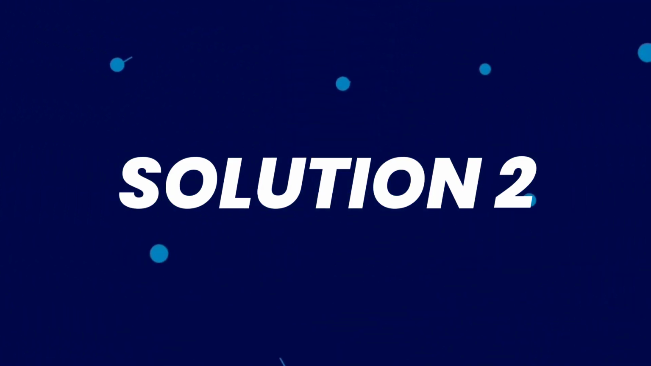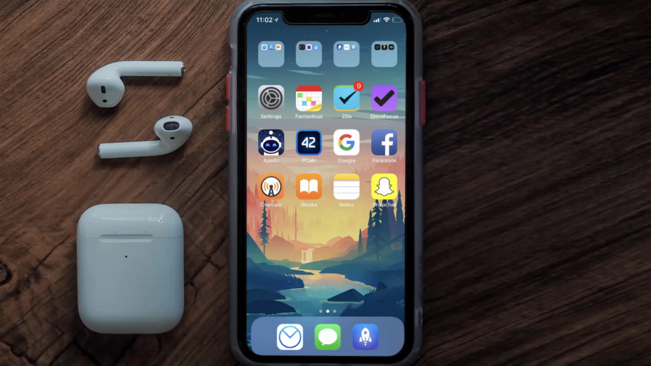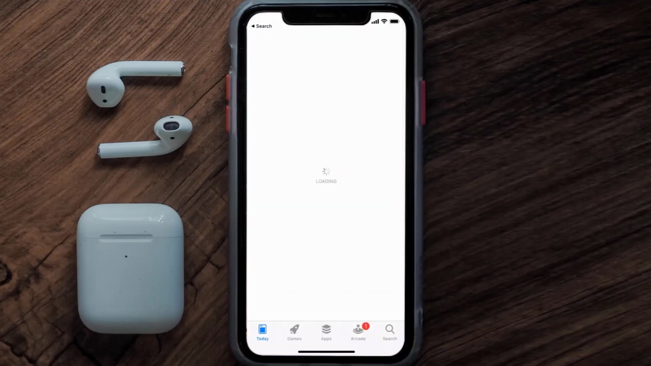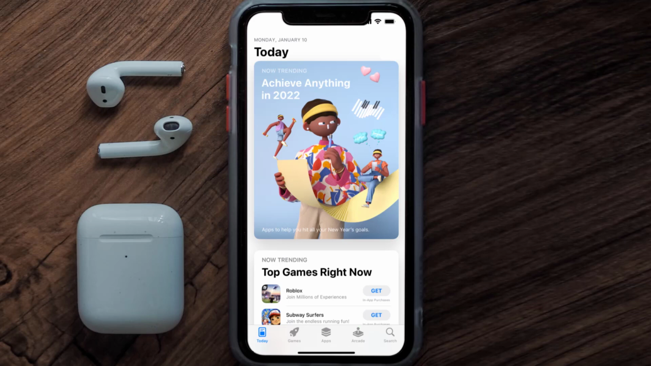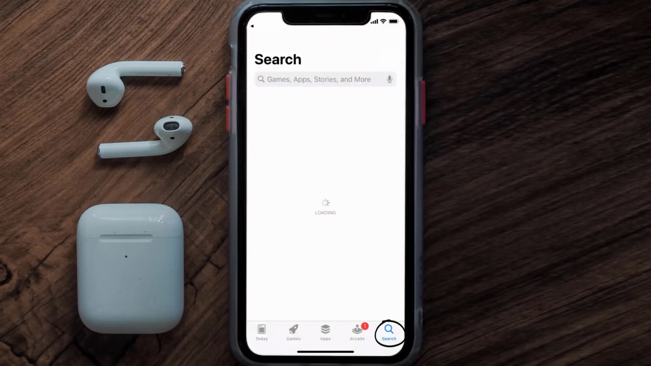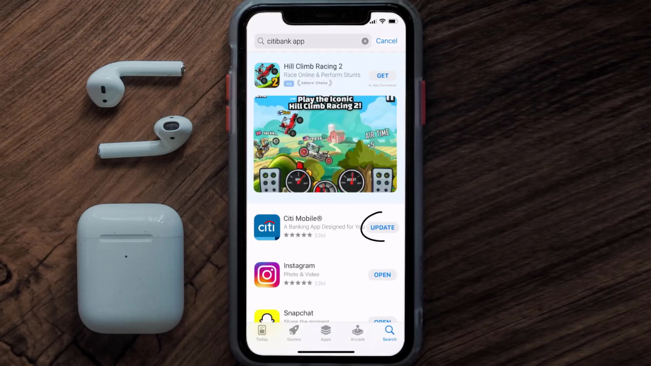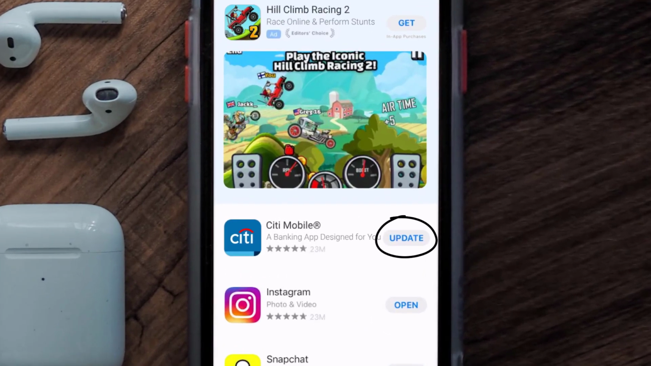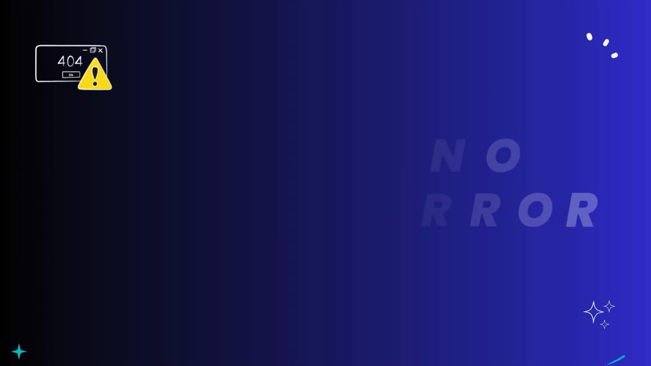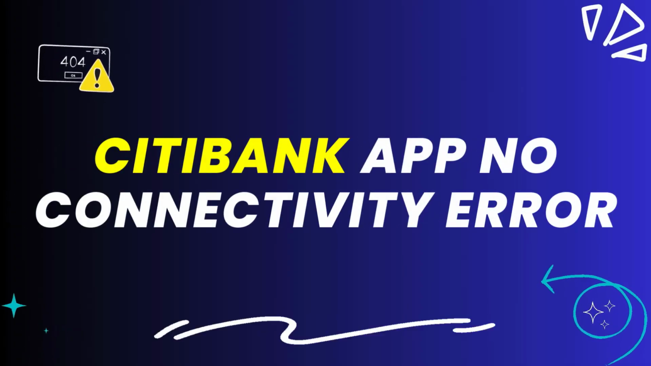But if it doesn't, then you need to make sure you're running the latest version of the app. Open up App Store on your device, and then tap on this search icon in the bottom right corner. Then search for the Citibank mobile app. And if you see this update button right next to the app name, simply tap on it to make sure you're running the latest version of the app. This should fix the Citibank app no connectivity error.